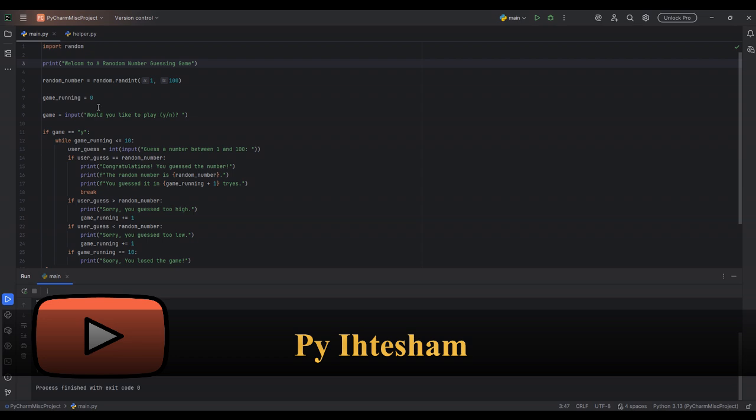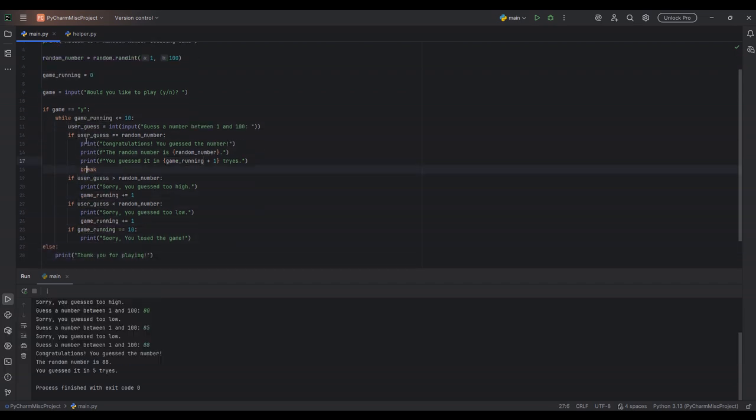So now, why did we say right here that game running equals 0? Each time this loop runs, game running will be equal to plus 1, to know whether someone loses or wins. And basically here you guessed in game running tries. So why have we done this? Because if you guess in the first try, it would say in 0 tries. This is why, because it's the first time that the loop runs, we told it game running plus 1.